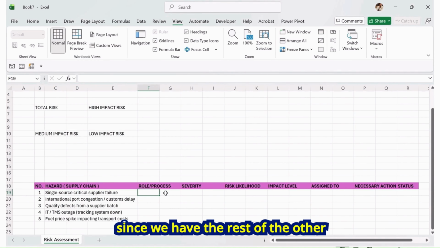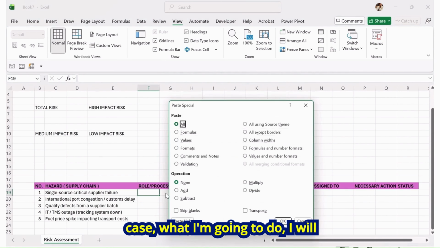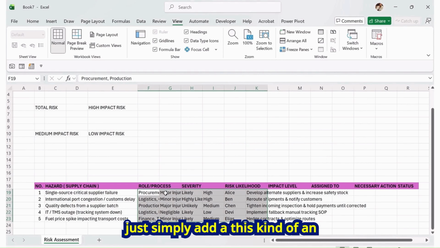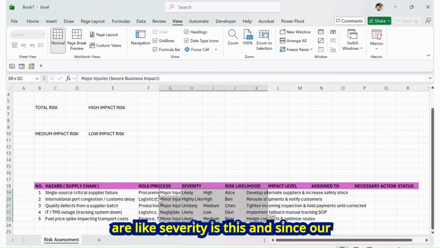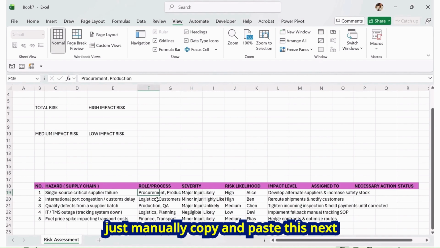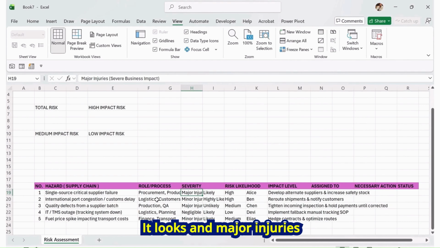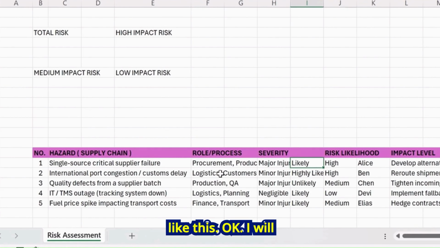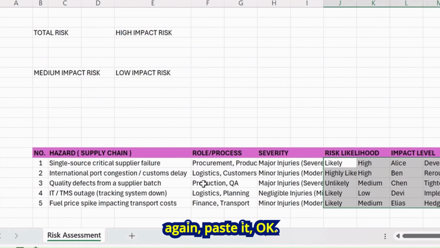Cool. So great, since we have the rest of the other things as well to fill in, in this case what I'm going to do, I will just simply add this kind of entries over here. Okay, and these entries are like severity is this, and since our column is changed now, I have to just manually copy and paste this to the next column, right? So this is how it looks, and major injuries like this.